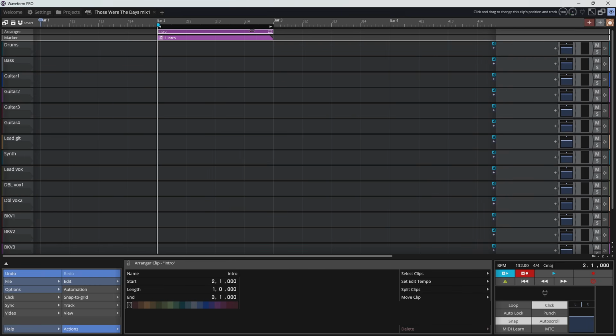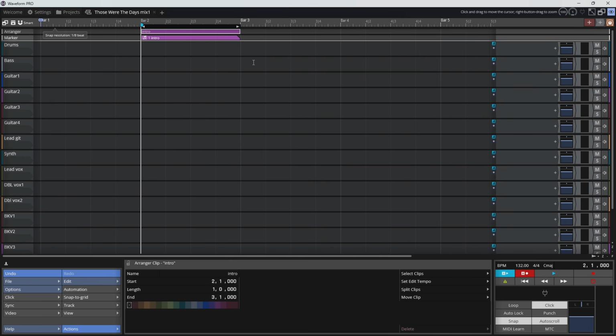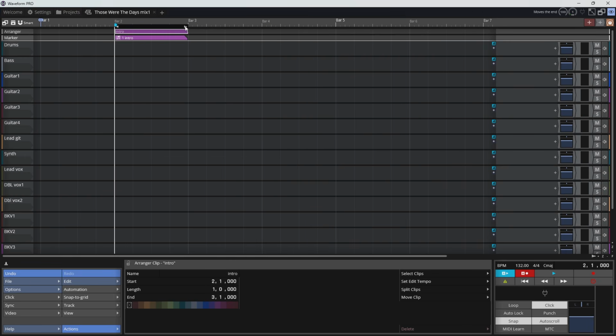So we're 1 bar right now. We go from 2 to 3. And we want to stretch this out to 8. So there's 2, 3, 4, 5.